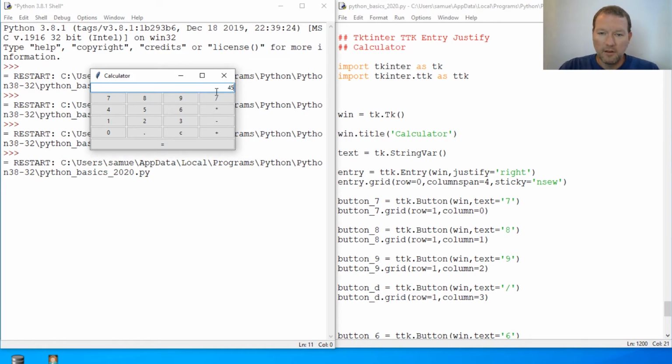So here we are. Now it is sitting on the right hand side, and that is how you do entry justify. It's really that simple.